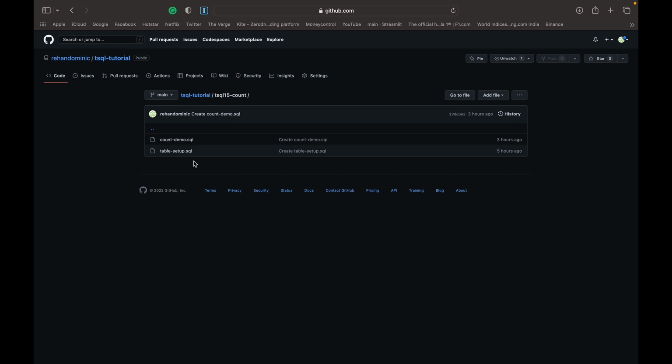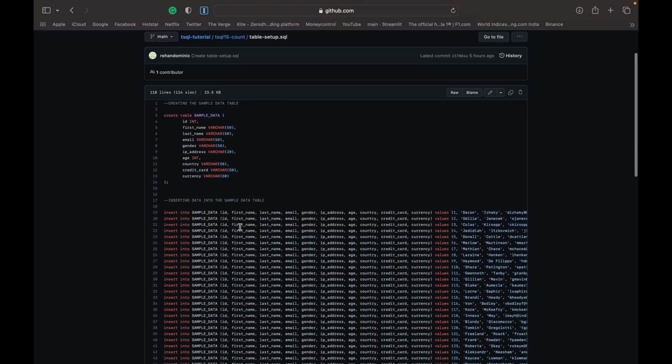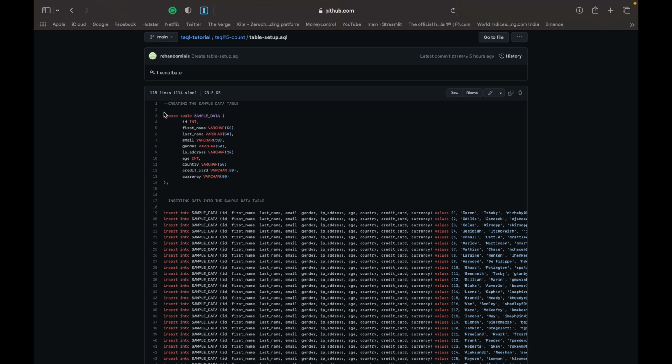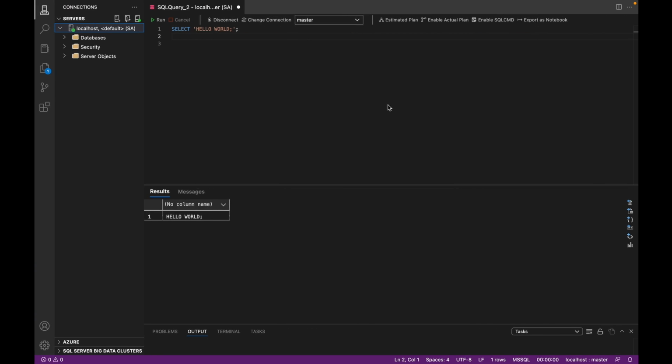Apart from that, I linked to a GitHub repository in the description below with two files. One of them is a demo file, count demo.sql, which has the queries which I'm going to show you today, hard-coded, so you can just copy and paste them and run them. In the other one, a table setup.sql file, I've hard-coded the sample data that I'm going to be using. If you want to follow along, copy all of the contents, go back to whichever tool you're using, paste it and run.